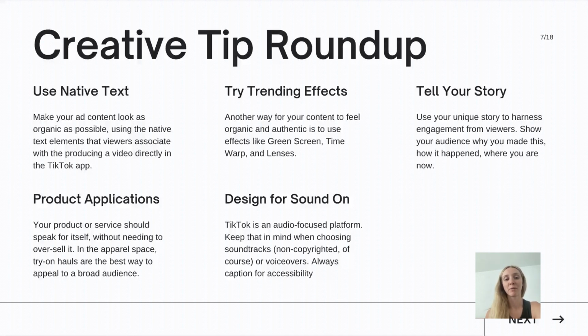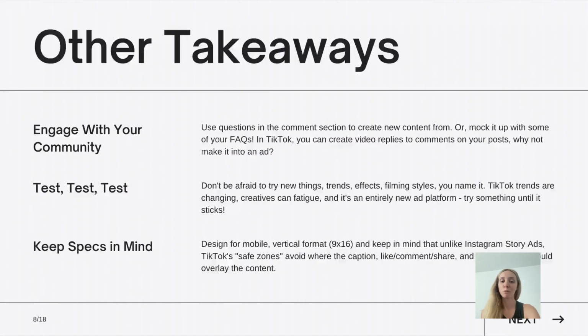Here are some other great takeaways that you can incorporate into your TikTok ads. The first is to engage with your community. One thing that I think is an underrated section of TikTok is the comment section, especially for brands. There's going to be a lot of people who are asking questions in the comments about your products. So something that we've seen work really well as an ad is actually replying to one of those comments and making that an ad, because in TikTok, you can do a video reply to comments on your posts. So I'll show some great examples of that.